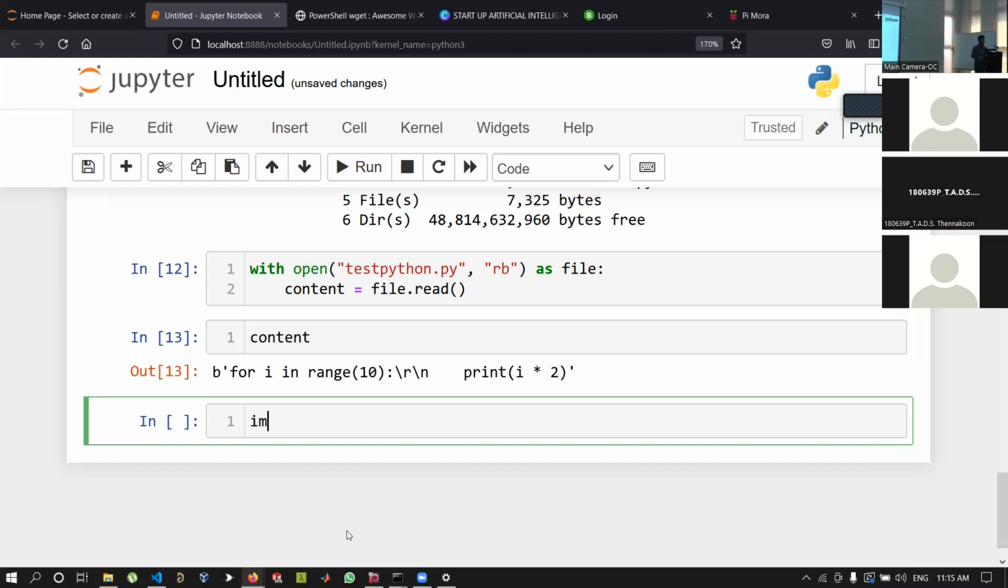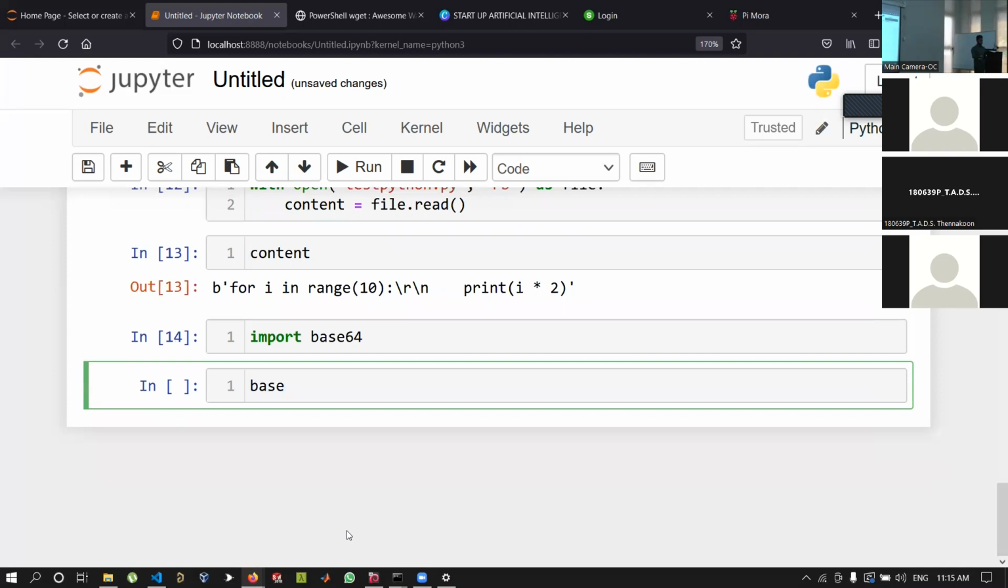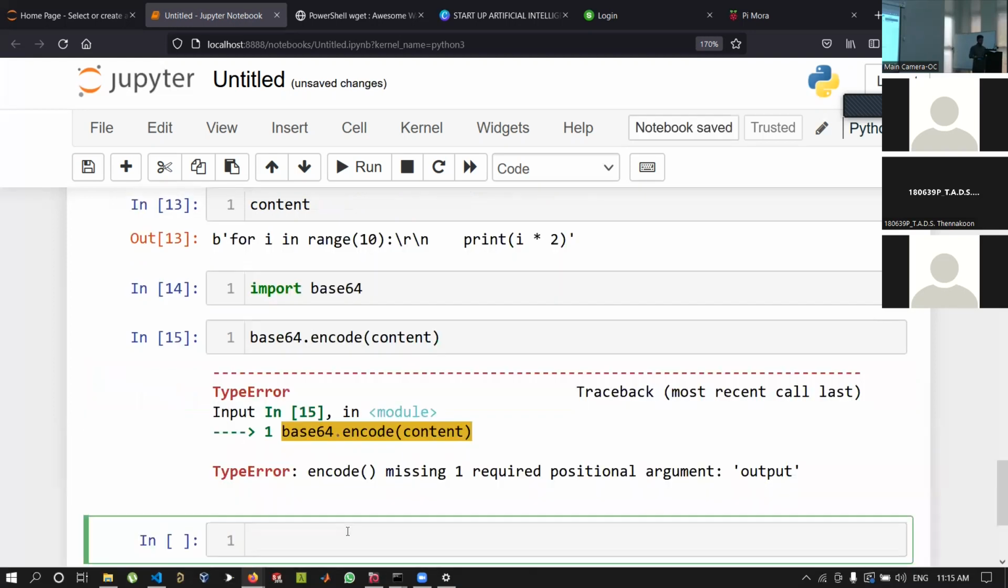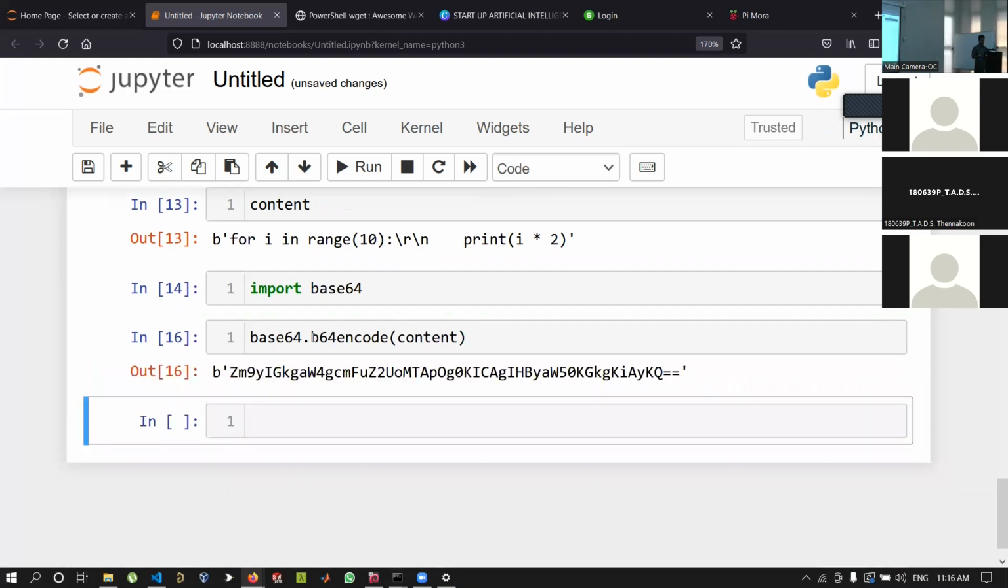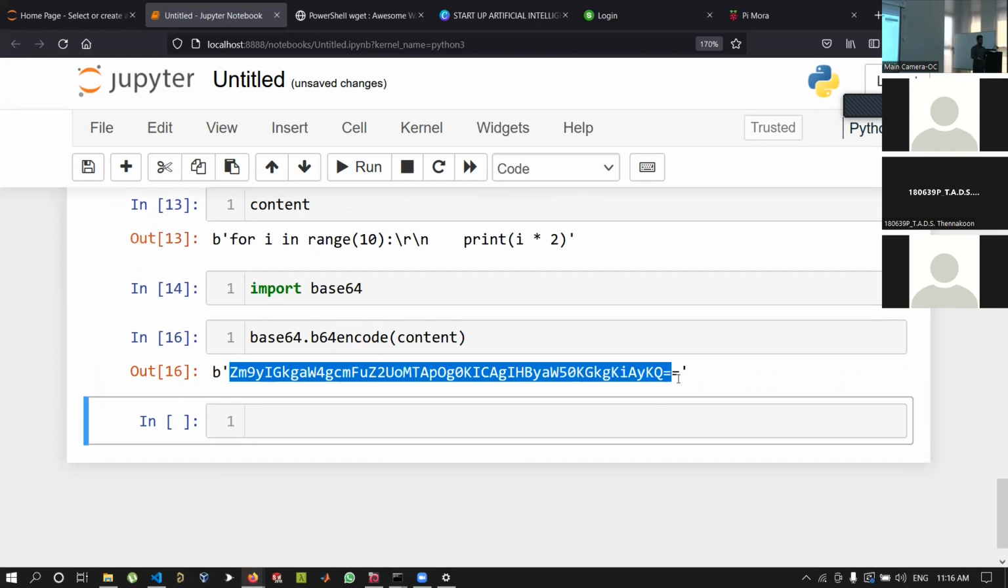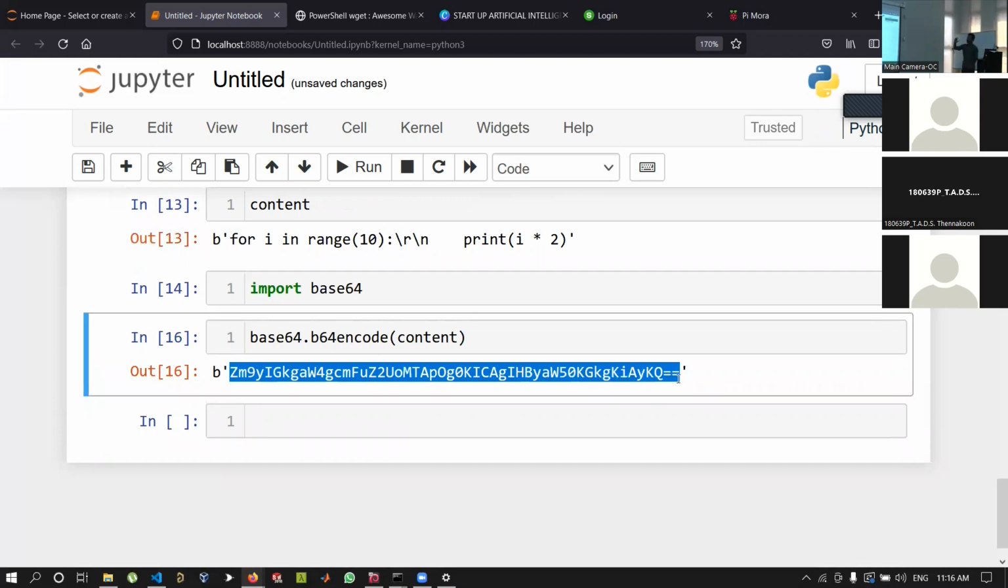There is a library called base64. Import base64. Then we say base64 encode content. What we do is, we encode the content we have up there. So this should be b64, right? Okay. Now you can see that there are no slash characters, I mean, special characters. Only A, B, C, D, E, F, and alphanumeric characters, right?